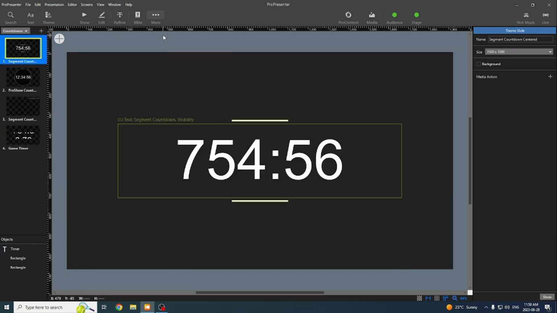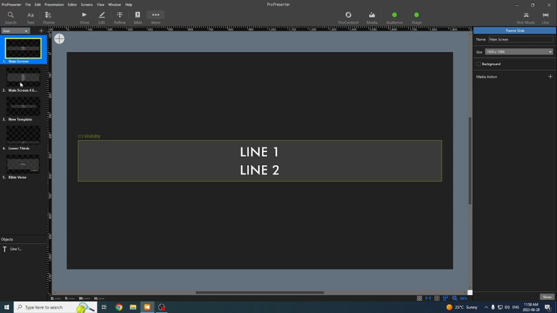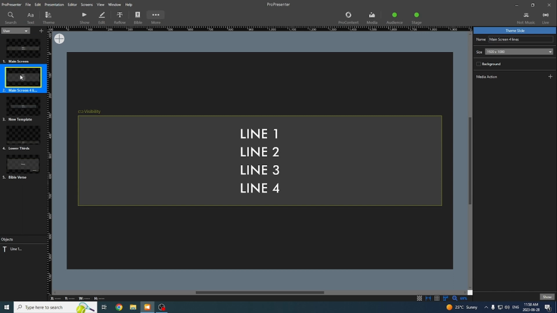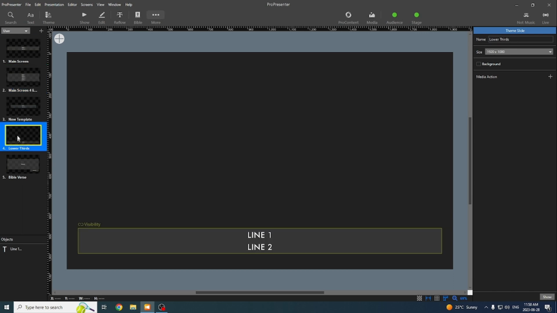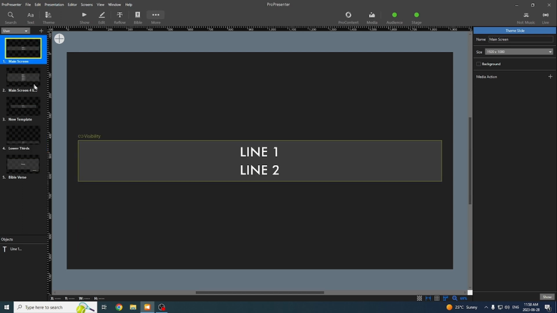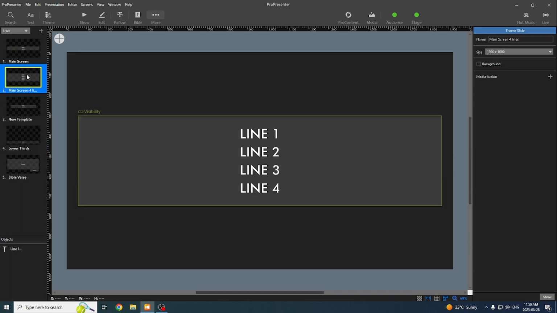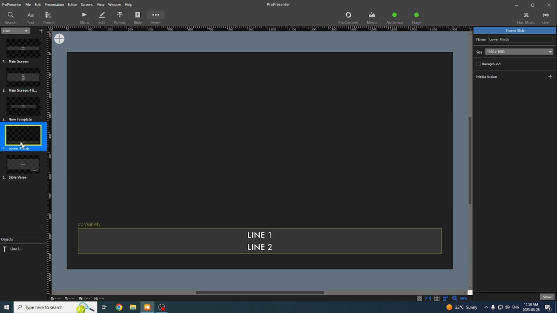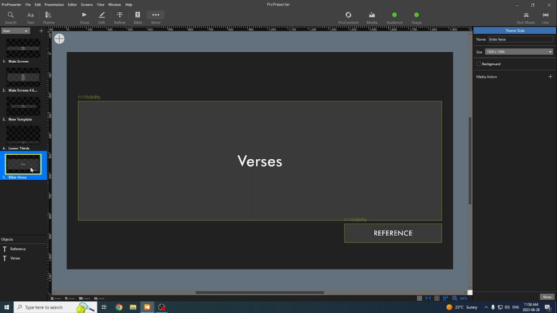Theme Editor, you can create themes for how you want your songs to look or lower thirds to look, and these themes would be applied to an import, and then this will be what it looks like. So we have a 2-line and a 4-line, and lower thirds here, and then here's our Bible verse theme.